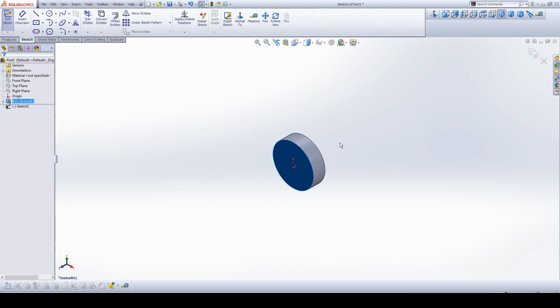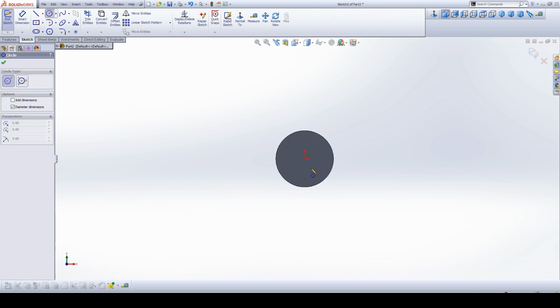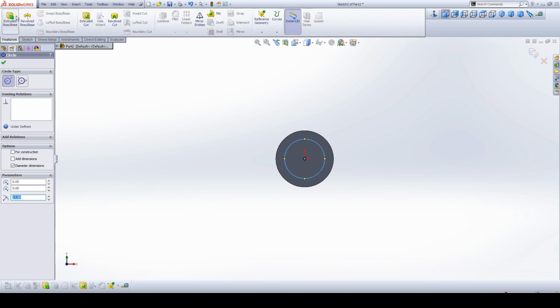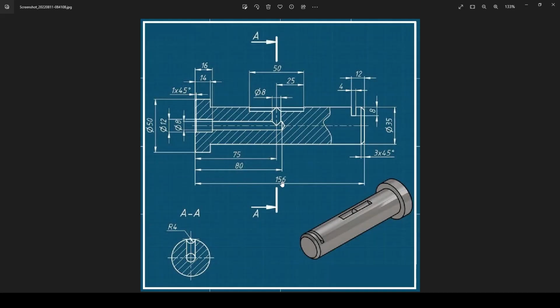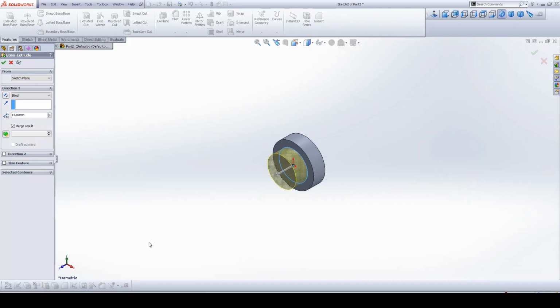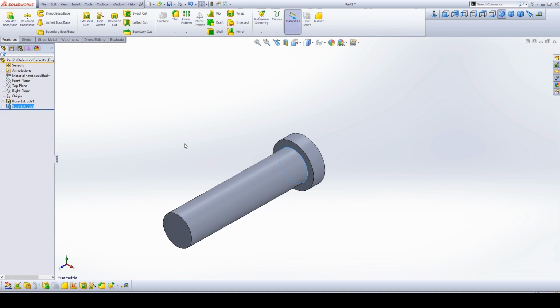Then select this face and sketch, go to normal to, and go to circle again. And make a circle for diameter 35 and extrude this circle. Extrude this circle to the 156 mm long, and 156 minus 16. So we'll do 156. So 156 minus 16 output. Then okay.